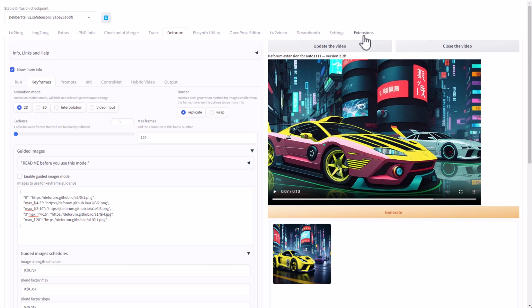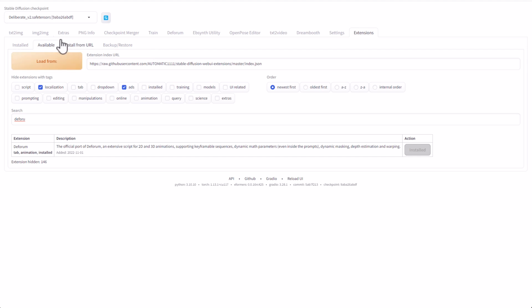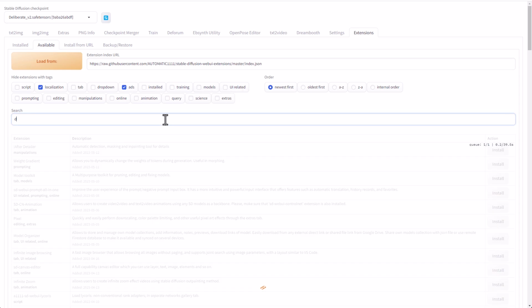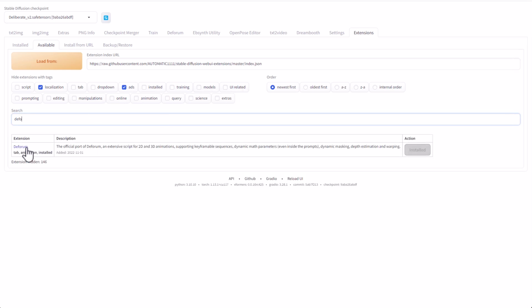To do this, we're going to the tab called Extensions, go to the tab called Available, click on Load, and in the search, let's type Deforum. After Deforum appears, mine is already pre-installed, so it's grayed out. If you haven't installed it yet, it will say Install. Click on this and it will install the extension on your machine.